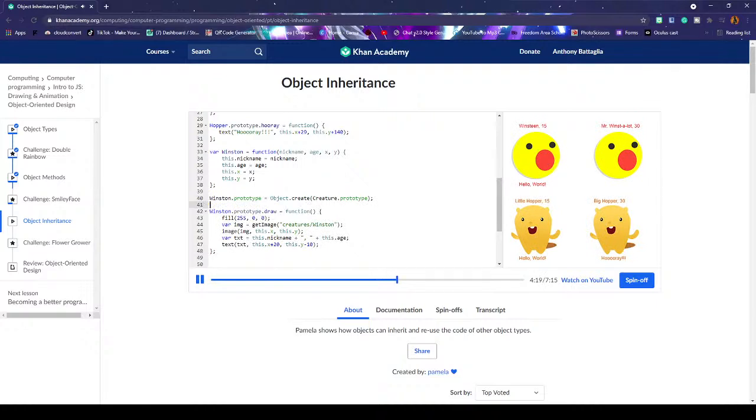Ta-da! And notice something important. I have this line after the constructor function, but before I add anything else to the Winston prototype. So that's usually what you want to do: you want to tell it, just as you're starting off immediately, all right, this is what your initial prototype will be based on, but then we can keep adding more stuff to its prototype. Because there could be some things that are unique to Winston's and are unique to Hopper's that aren't on creatures, and that's totally cool that you can define those.